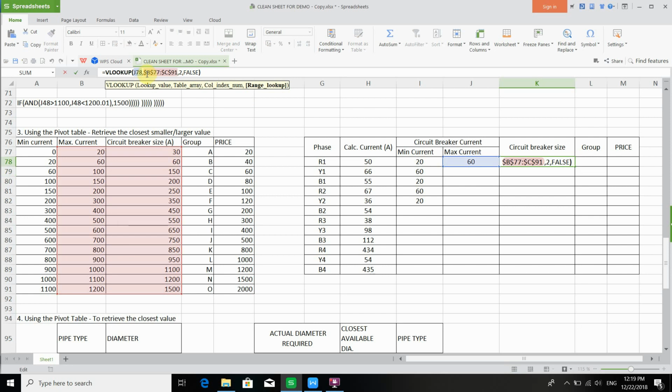In this case, we are going to match the value J78 with the list of contents from this column, and then display the information of the same row in the second column. Here, 2 means the second column. And then we are going to hit enter.